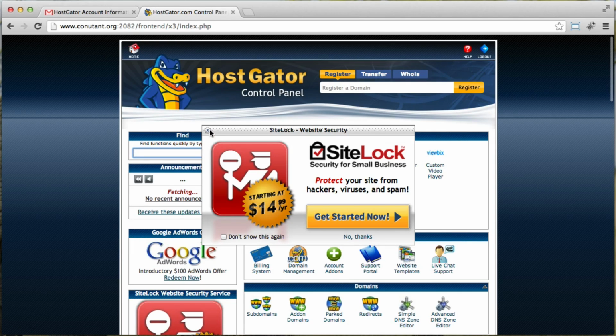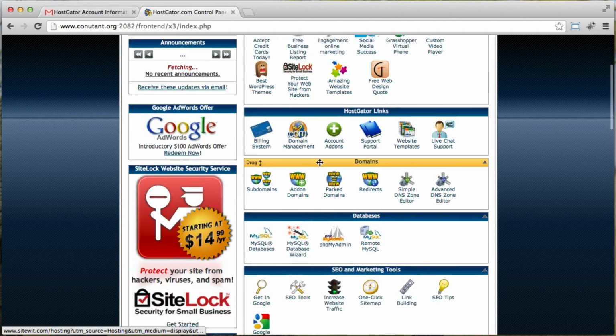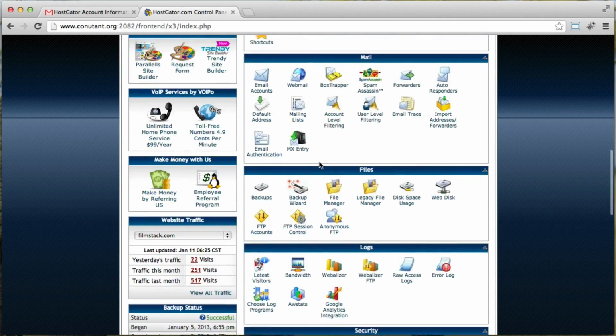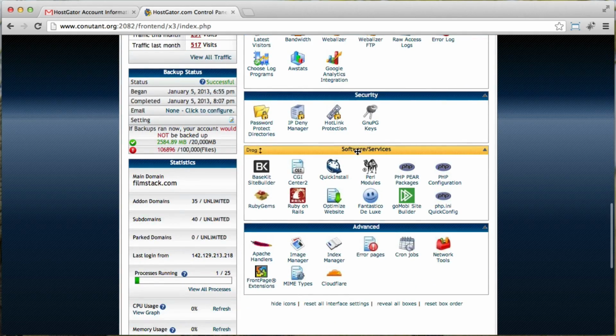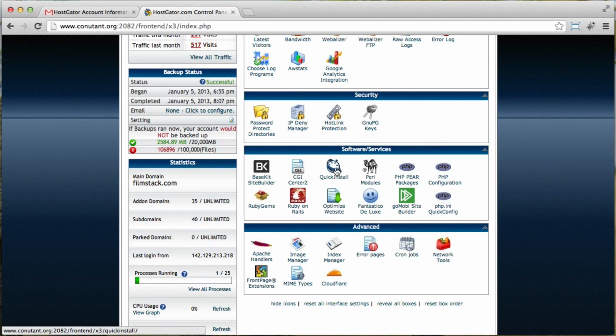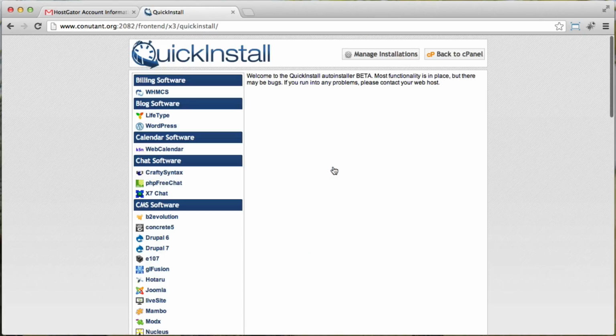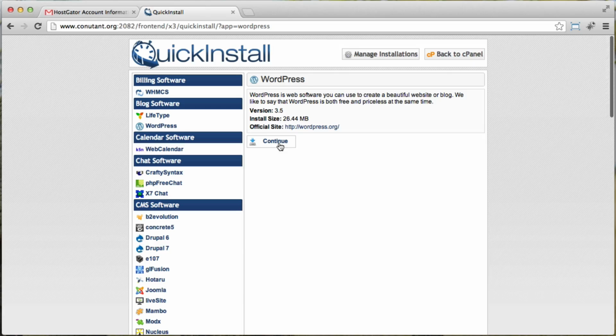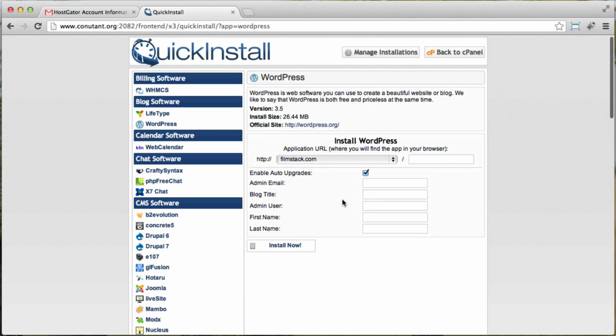All right, once we're logged in, we're going to want to scroll down, and under software/services, you're going to see quick install. Go ahead and click quick install. Then click WordPress. Then click continue. Now we're going to install WordPress on your website.